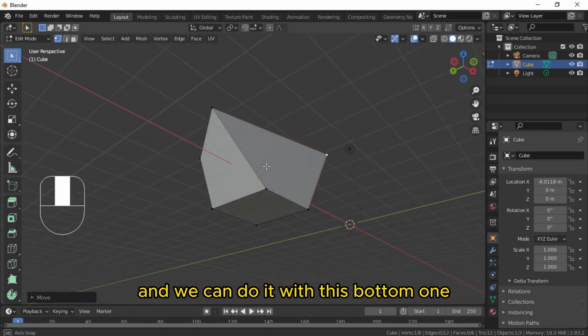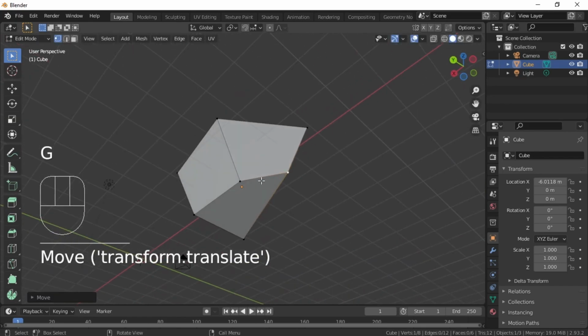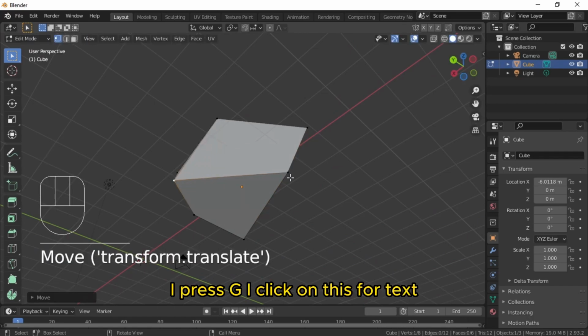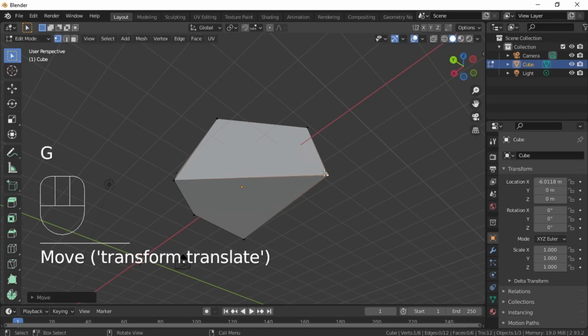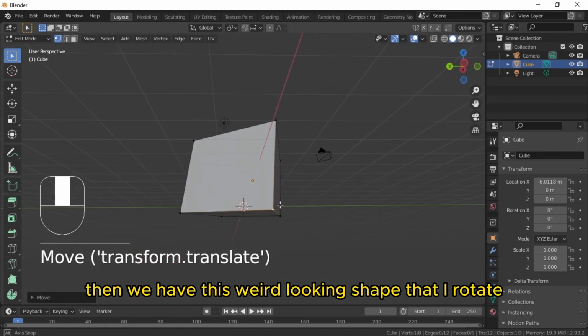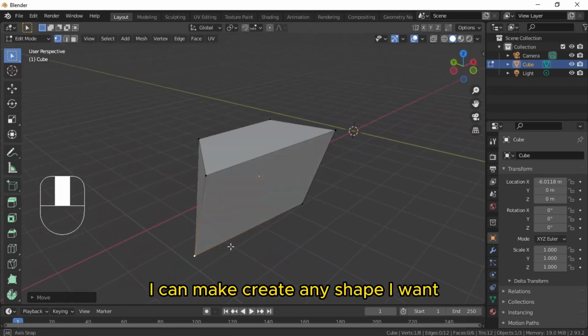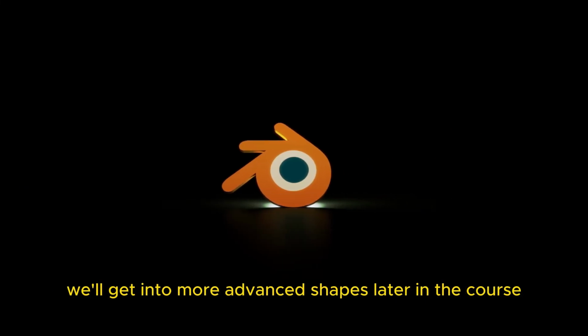And we can do it with this bottom one. Move it like that. Then we move this one. I click on this vertex, then I press G to move. Then we have this weird looking shape. Then I rotate with the middle mouse button to move it around. I can create any shape I want. We'll get into more advanced shapes later in the course.